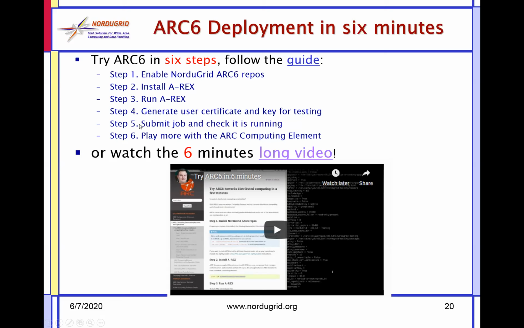And then as a 5th step, you can already start submitting jobs and checking the output. And then you can play a lot with other things like the system administration side monitoring. And all these ones are demonstrated in this short 6-minute video, but you can watch and repeat the steps. So that was it basically.